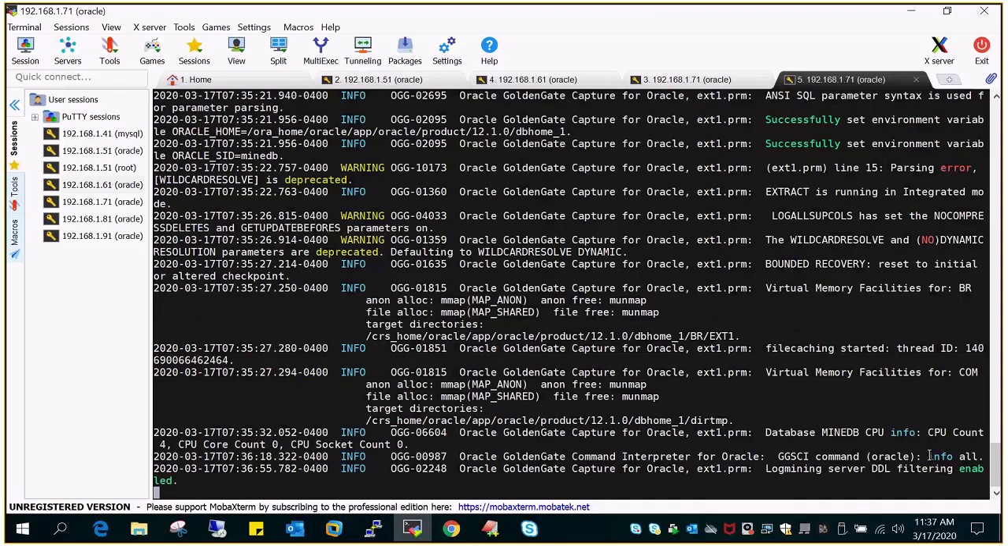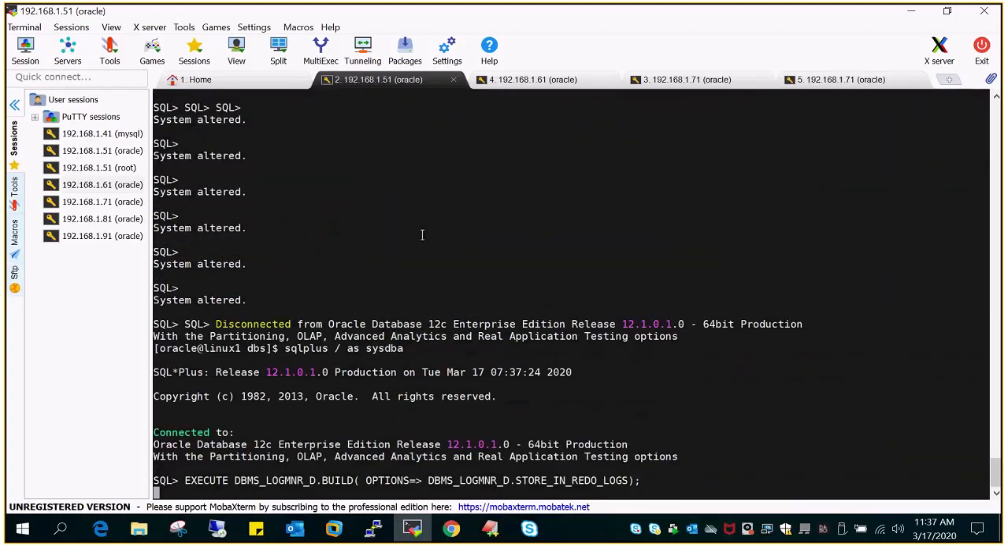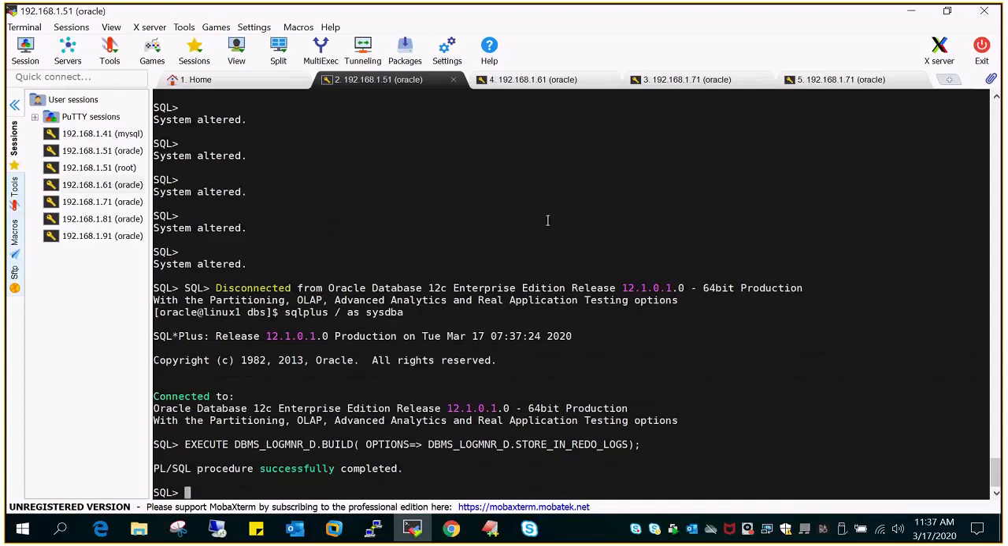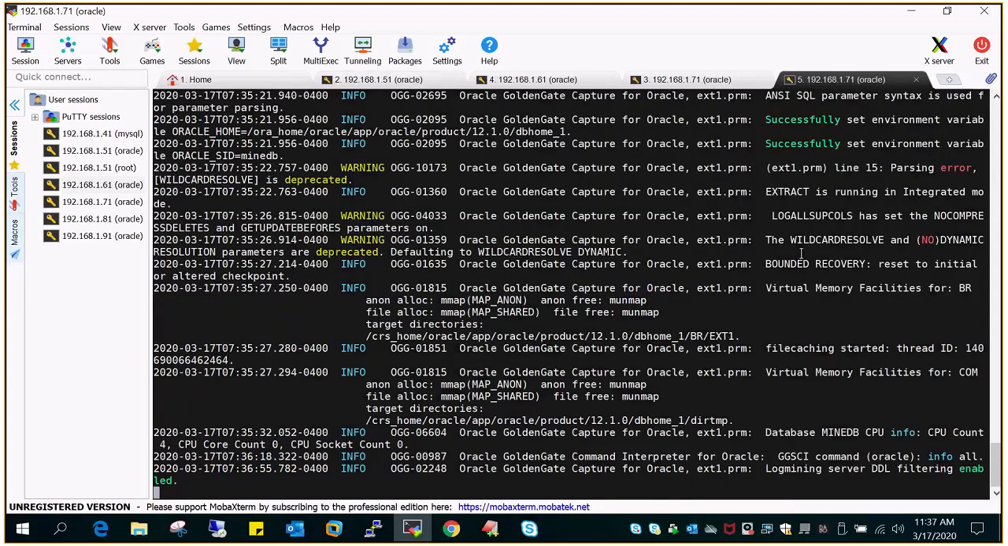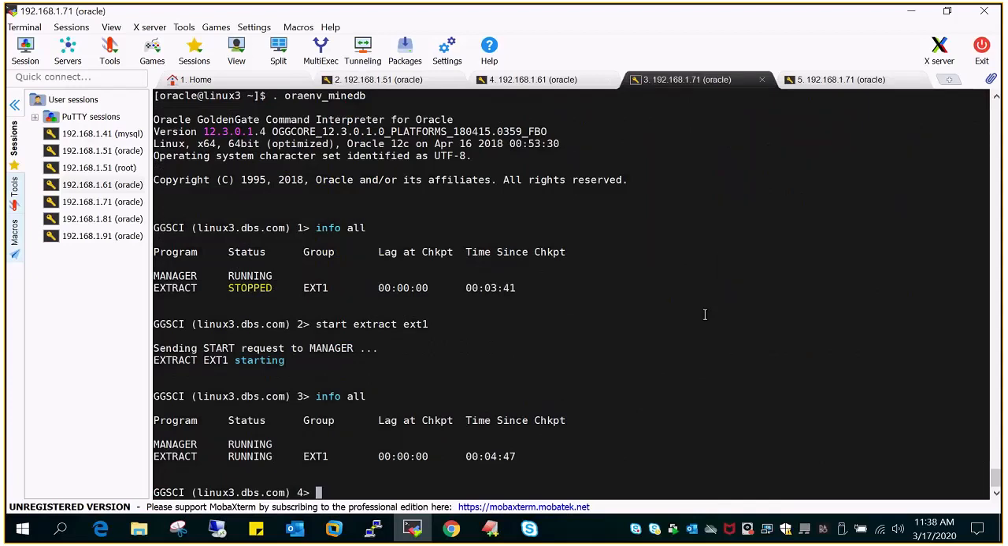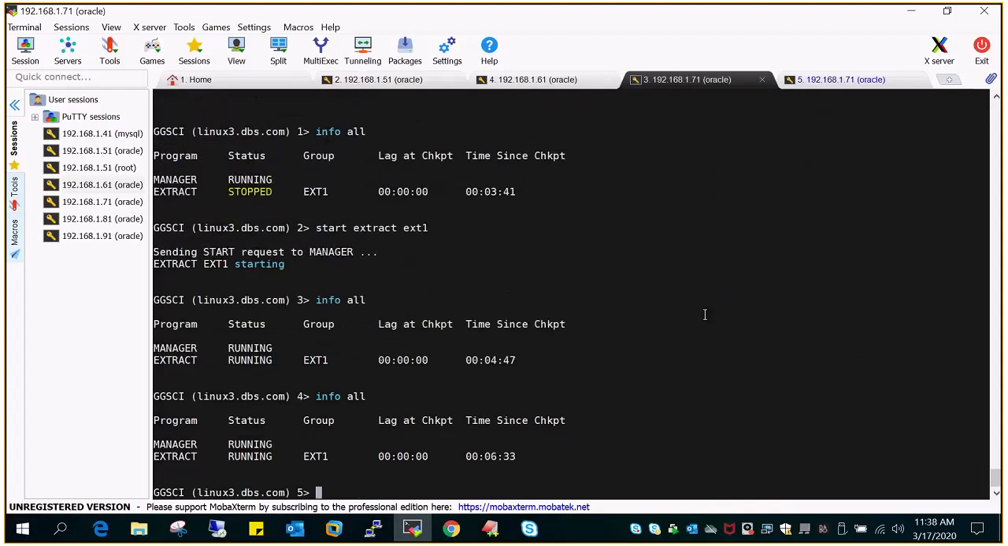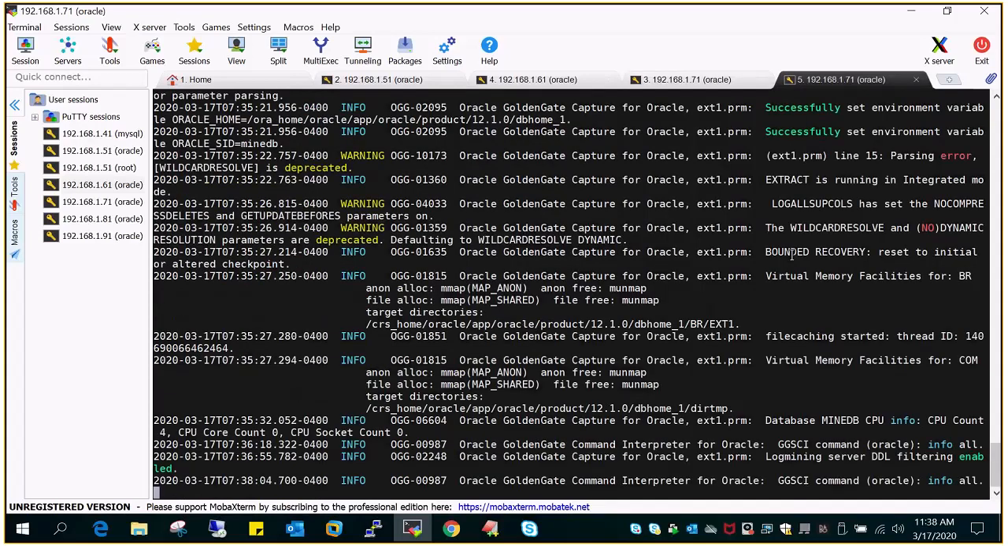Log mining server DDL filtering enabled. This is fine. On the primary database, I'm running this as well. This is completed on the primary database. This is still going on. I'll just say info all. This should not bend, and normally it bends because of the patch not being applied.